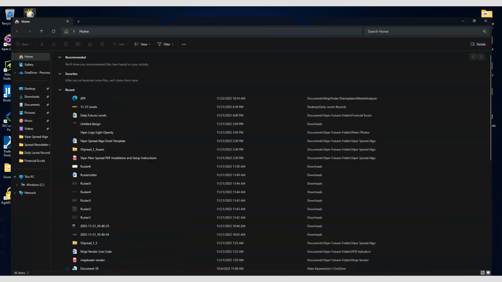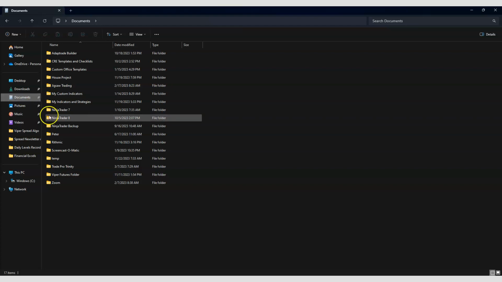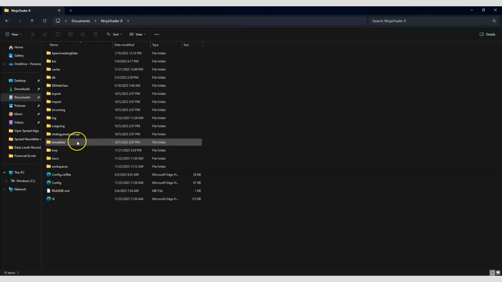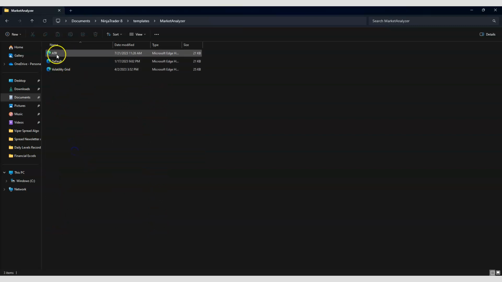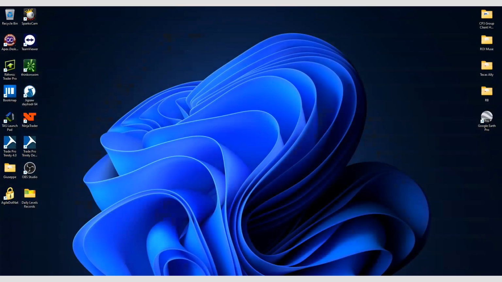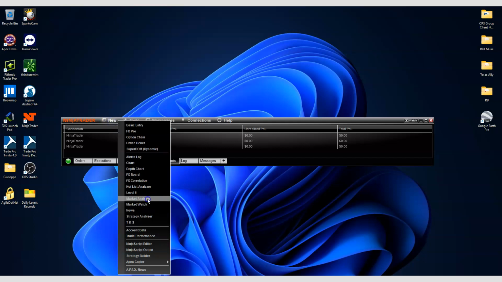All right, inside of your documents, go to your files folder, documents, NinjaTrader 8, templates, market analyzer. ATR goes in there. Close it down, open up your NinjaTrader, and then on your control panel, click on New, Market Analyzer.